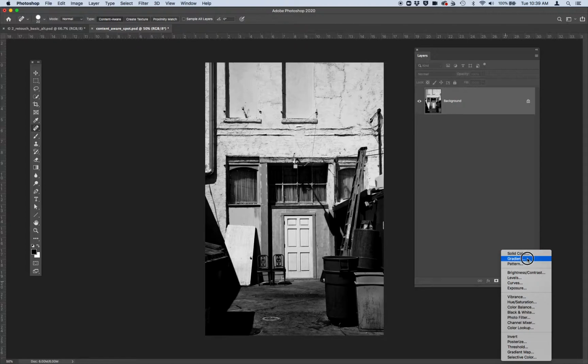You've got solid color, gradient, pattern, brightness, contrast, levels, curves. And adjustment layers are really powerful, but today I just want to introduce you to a couple and let you test out how to use them so you're prepared for the homework assignment, and when we do step 2 of how to use adjustment layers.